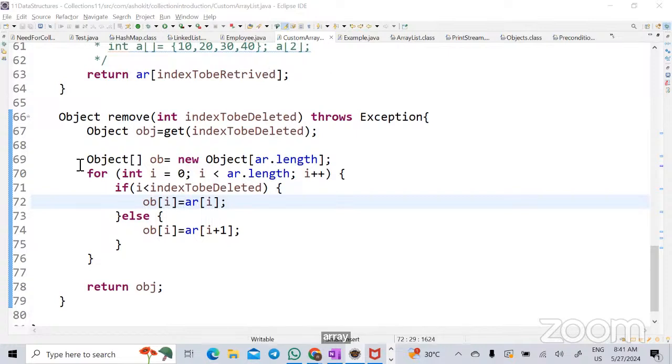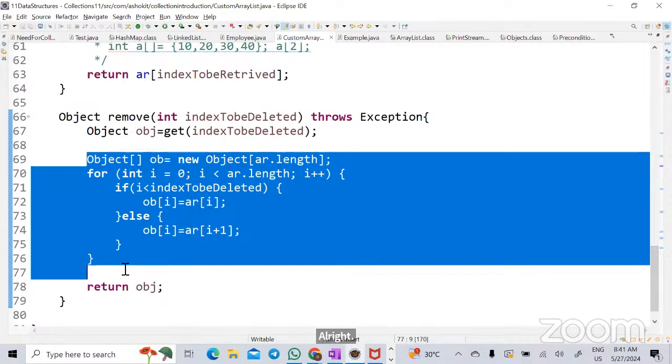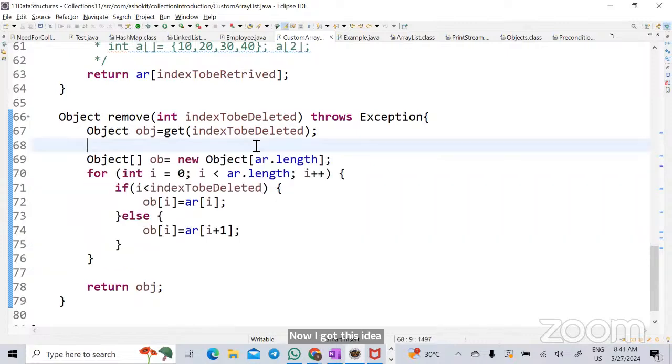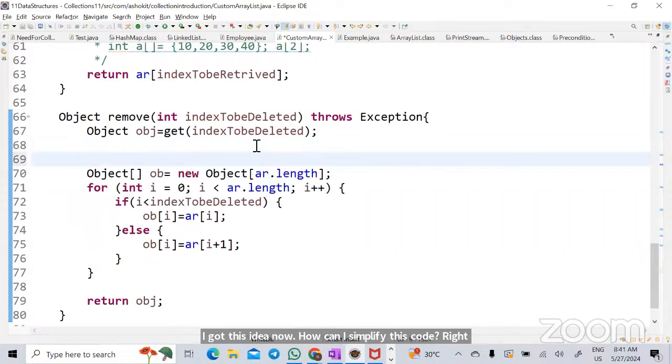So whenever you are trying to implement, just think from a layman perspective, you will get some idea, right? Now I got this idea. Now, how can I simplify this code, right? If I explain like this, you easily understood it, right? Leave aside creating one more object array, it is taking more memory, that's fine. But you understood the solution. You got the solution on your own. Now, let us simplify this.